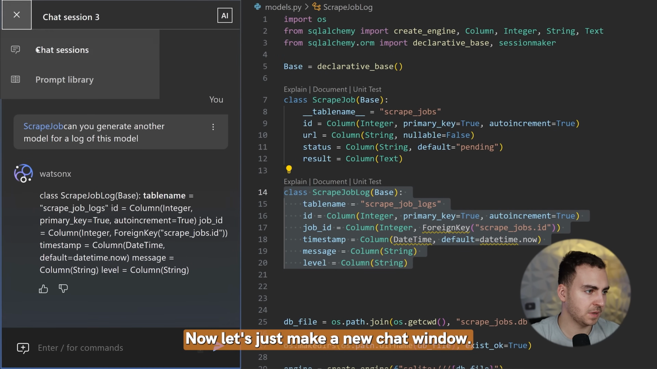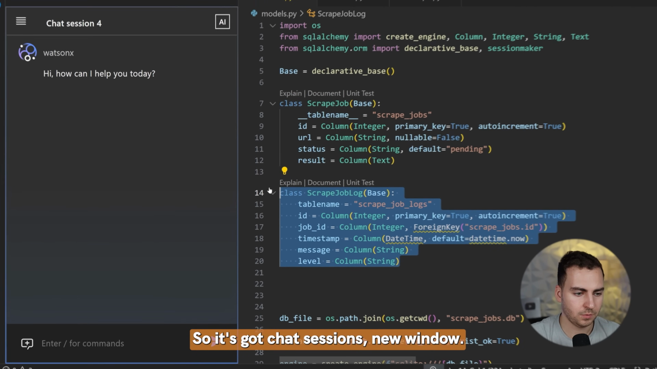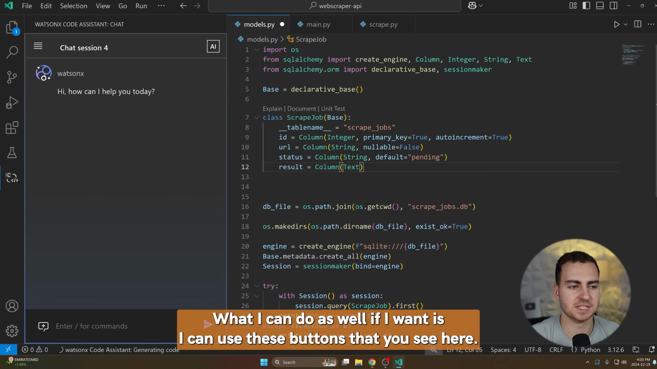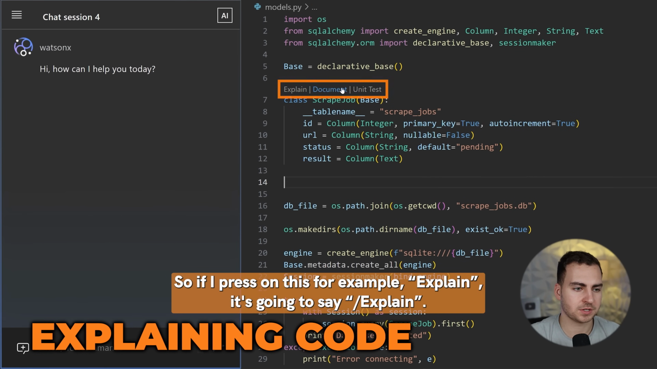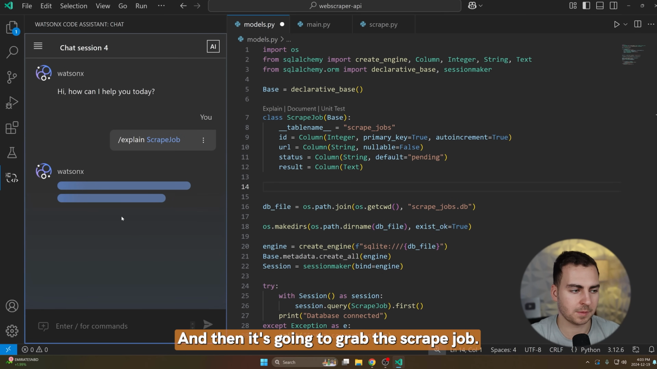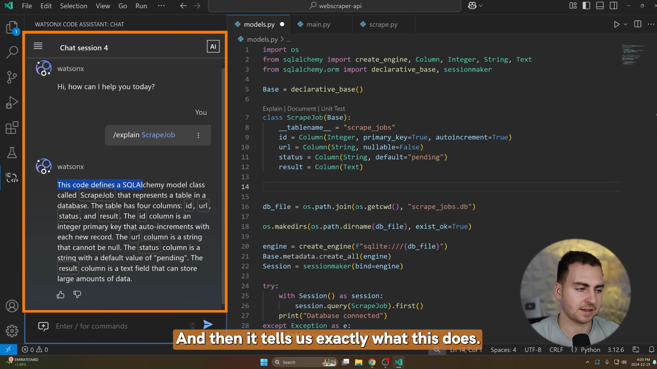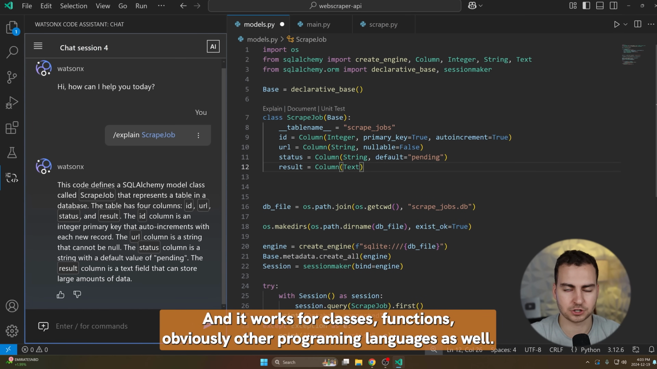Now let's just make a new chat window. So let's go chat sessions, new window. What I can do as well if I want is I can use these buttons that you see here. So we have explain, document, unit test. So if I press on this, for example, explain, it's going to say /explain, and then it's going to grab the scrape job, and then it tells us exactly what this does. So this code defines a SQLAlchemy model class. I like that it has the buttons here because it's very fast in order to actually use that, and it works for classes, functions, obviously other programming languages as well.